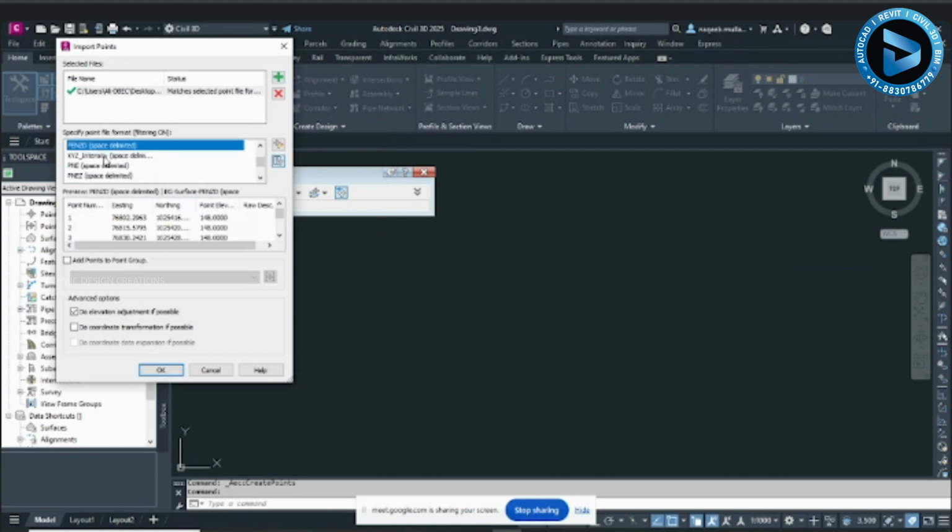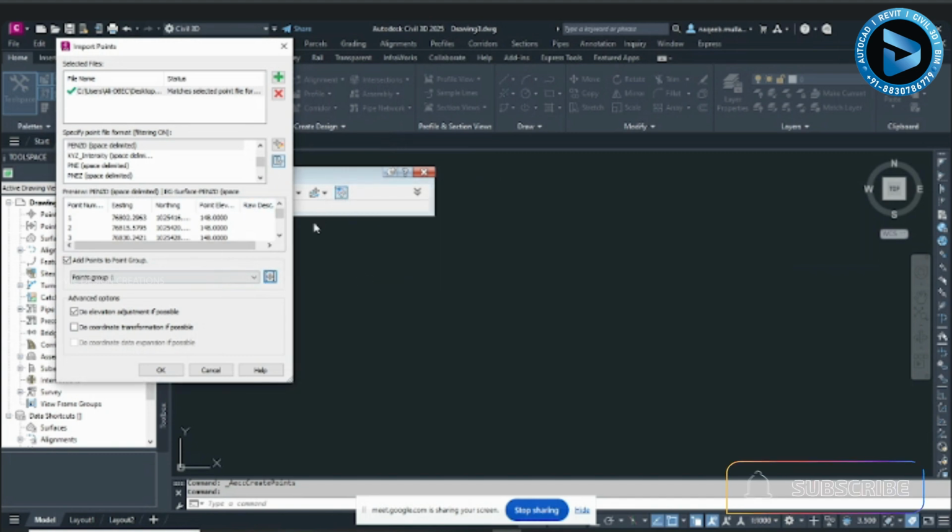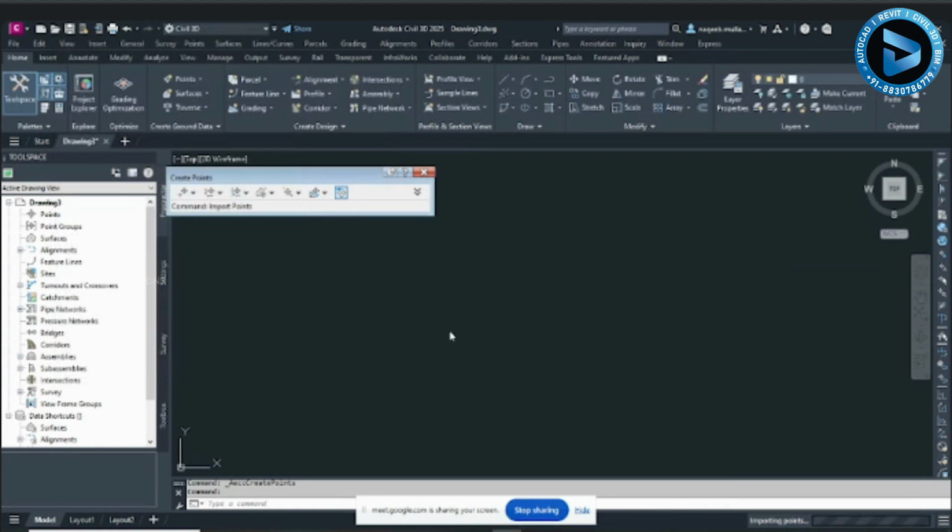Select the format and make a group. Tick here and go here. Yes. Click on there and give the name. Points group 1. Okay, it will take some time to import the points. Simply Z1, Z enter, E enter.